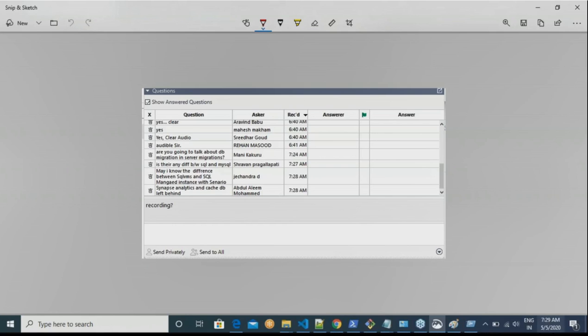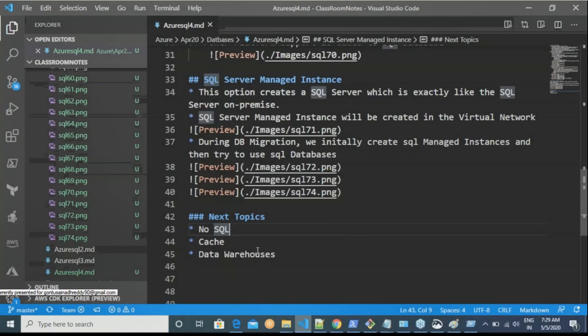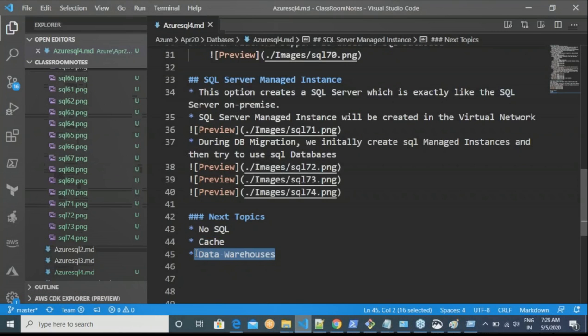Synapse Analytics, if you have looked at these options, data warehouse is what Synapse Analytics is. And cache I have already written. So please go through the whole notes. I've written the next topics. I'll speak about it tomorrow. We had planned it, but this discussion has gone on more than what it should have.